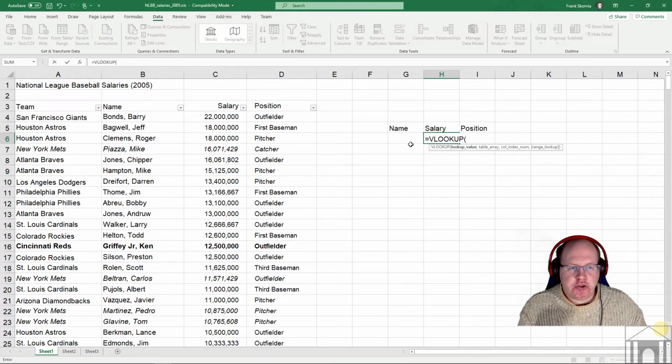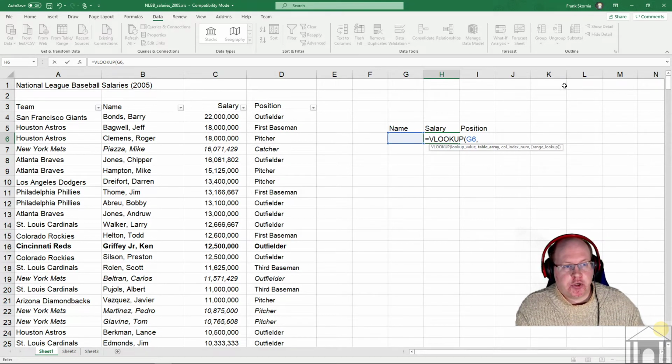The easiest way to do this is to click on the cell where you're going to put that search term. In this case, I'm going to type in my search under the name cell here. So I want to look at G6. So we have G6, that's my first one there. And then I'm going to type a comma to go to my next argument.